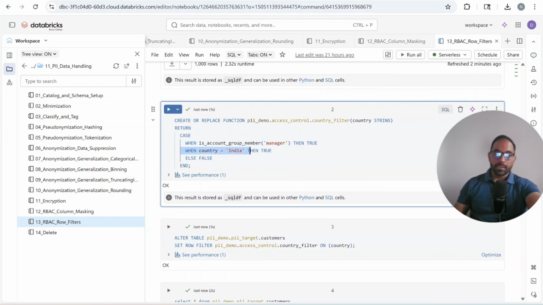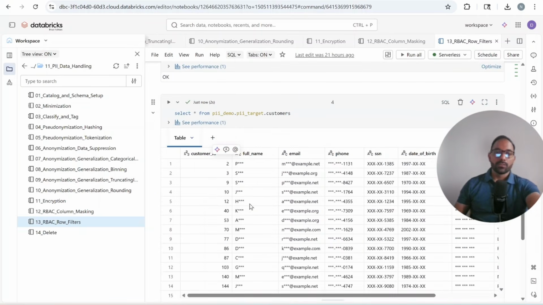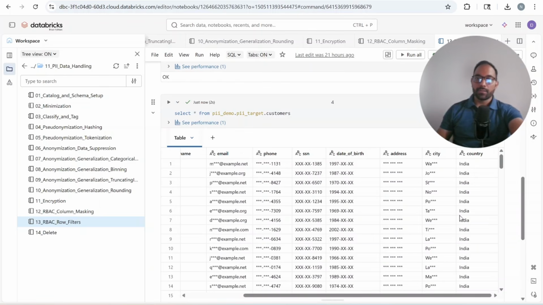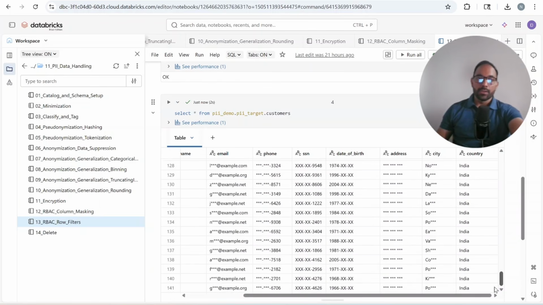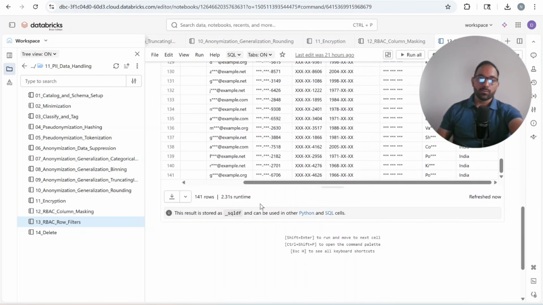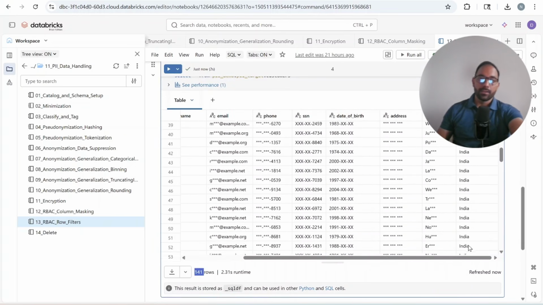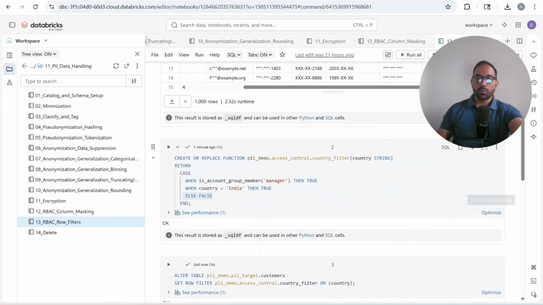And so I shall be able to see wherever the country is India, and other countries I shall not be able to see. So now if I'm querying the data using my user, we can notice that wherever country is India, out of all the 1,000 rows, only 141 rows have been returned where country is India. Otherwise, other rows are not visible.